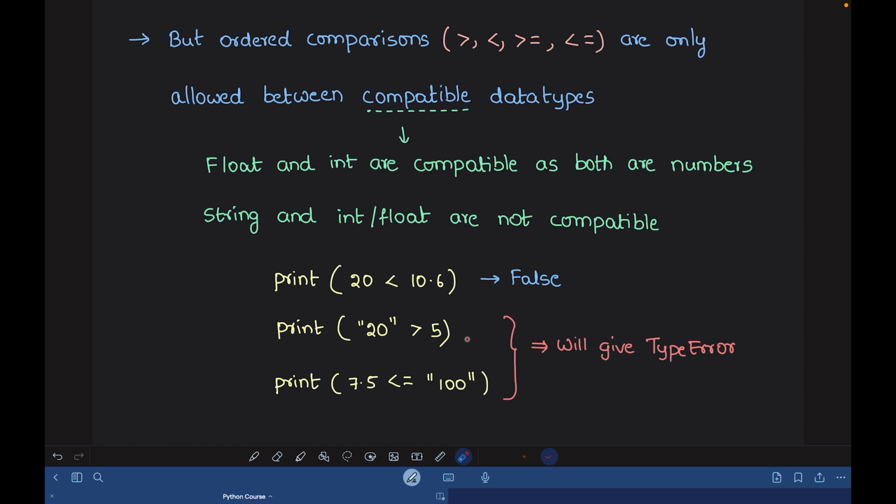Now, if you come to the next example, here we have string 20 greater than 5. Strings are not compatible with numerical data types, ints and floats. So Python will not even allow it. That means we'll get a type error. Type error indicates that you are doing some operation with incompatible data types. Similarly, in the next example, we have float 7.5 less than or equal to string 100. Even here we have a string and float, which are not compatible, so you will get a type error.